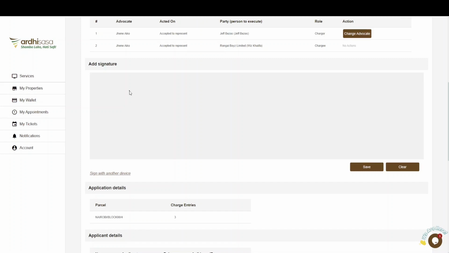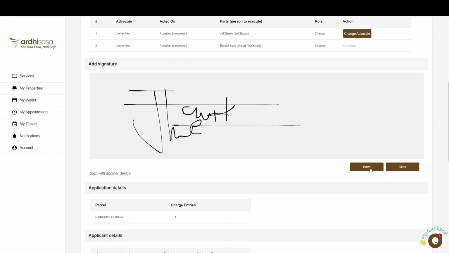He or she will place the mouse cursor on the blank space, press and hold the left click button, and then go ahead and append the signature. If satisfied with the signature, he or she can click on Save. However, if not pleased with it, there is the option of removing it by clicking on Clear, and then appending the signature once again to their liking. If satisfied with it, he or she will click on Save.